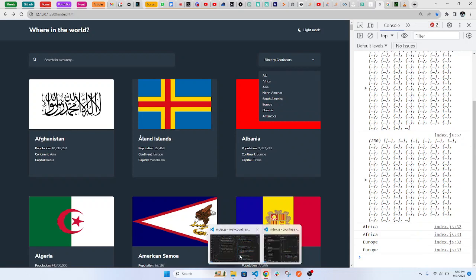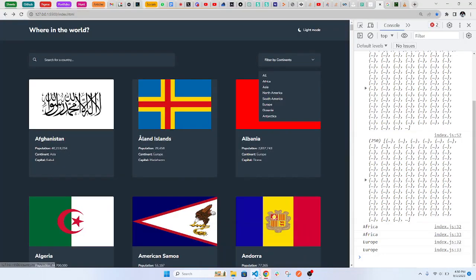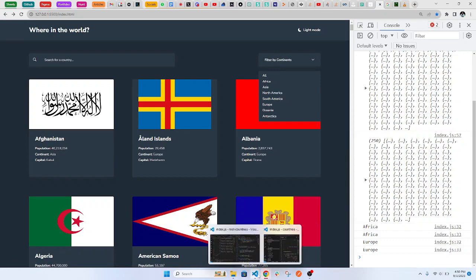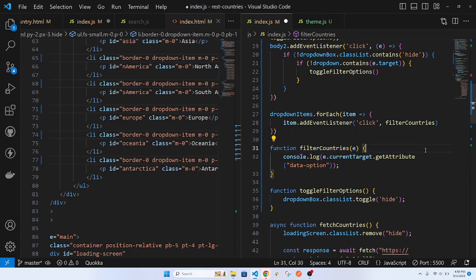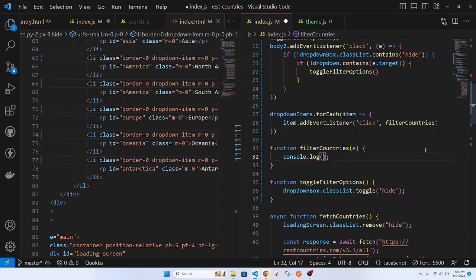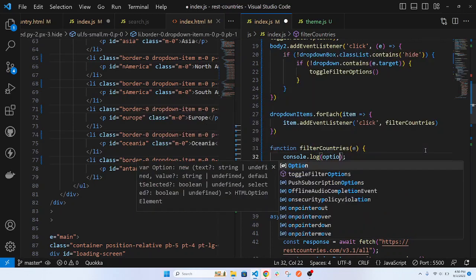Aha. So now we have the thing we want to use for filtering. Wrong place. There we. So what's all this? E.target, E.currentTarget, that's the option. Let's attach it to a variable. Let's assign it to a variable. What do we call this? Option.